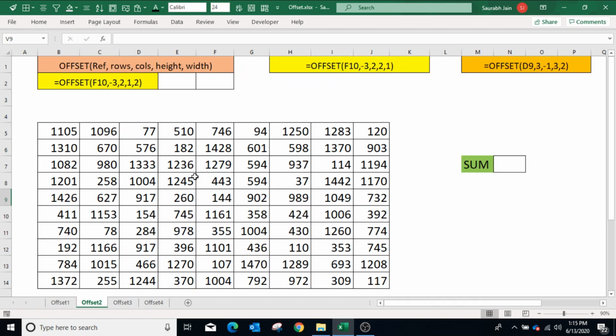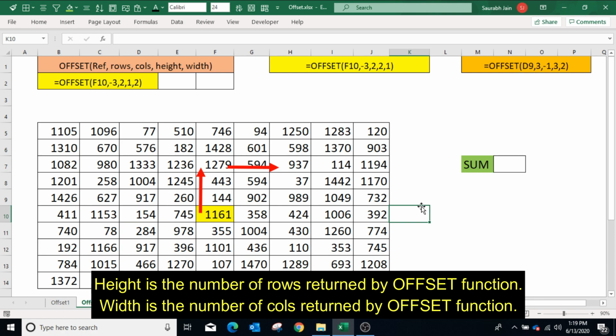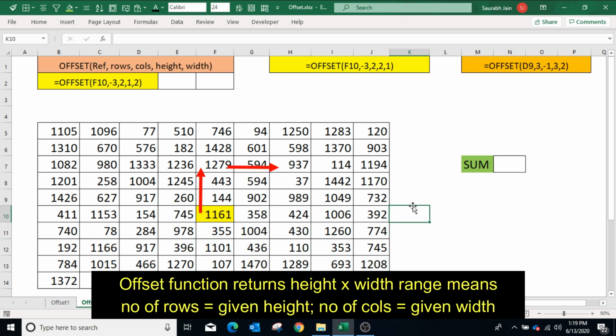In this example sheet, we are specifying the height and width of the returned reference. In the first OFFSET formula, the reference point or starting point is F10. According to the second and third parameters, we have to move 3 rows up, and the third parameter is 2, which means 2 columns to the right of the reference cell. Now the fourth parameter is the number of rows returned, and the fifth parameter is the number of columns returned by the function. In our example, it is 1 and 2, hence the function will return a 1 by 2 range, which means 1 row and 2 columns.